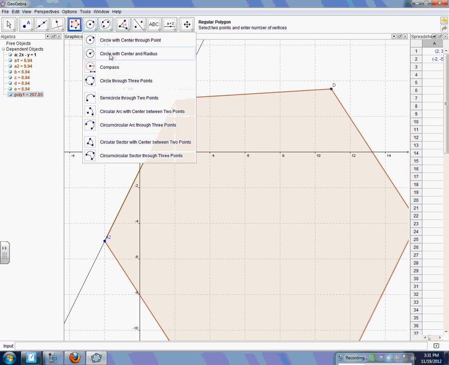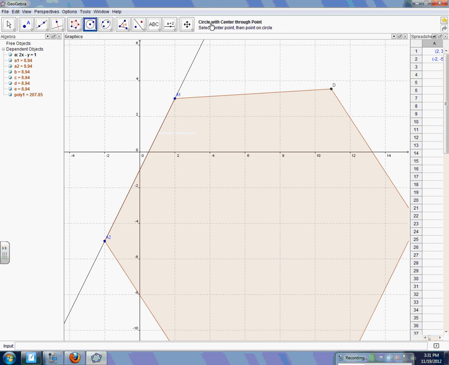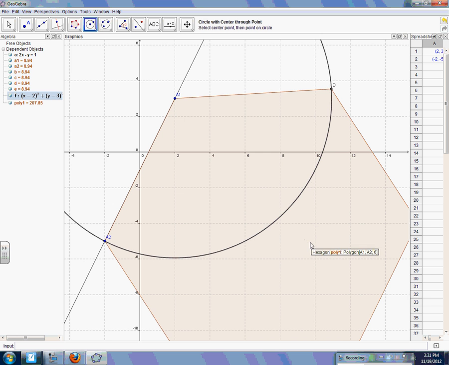You can do circles with a center and a radius. So let's say a circle with a center through a point. Circle with center, select the center point. Let's call this the center. And let's say that's going to be the point on the circle. It'll do a circle for you there so you can look at all kinds of geometric properties from there. So a lot of really, really cool stuff.